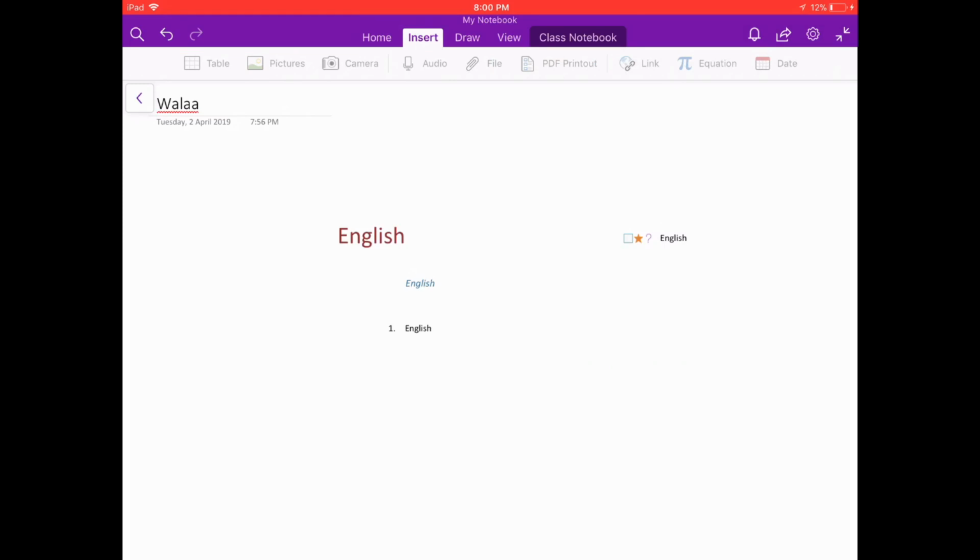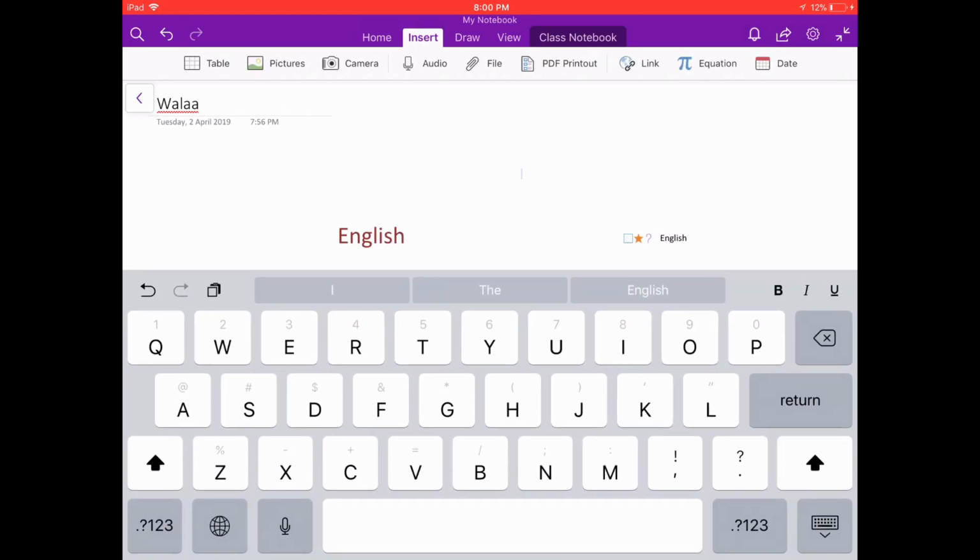In the ribbon, you will find the insert icon, which enables you to add tables, pictures, audio, files, PDF printout, and equations.